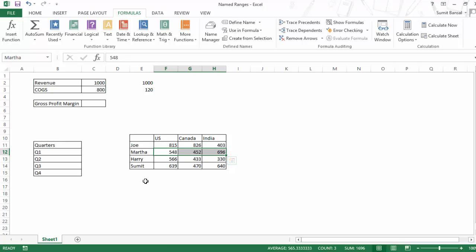Now you may think what would be the value here for these, but it is a good way if you have these named ranges available. So for example, let me show you a formula. I want to identify what are the maximum sales done by Martha. So to do that, I would simply use the max formula, and instead of selecting these numbers, I can simply pass on the named range. And when I hit enter, it gives me the value 696, which is the maximum sales done by Martha.